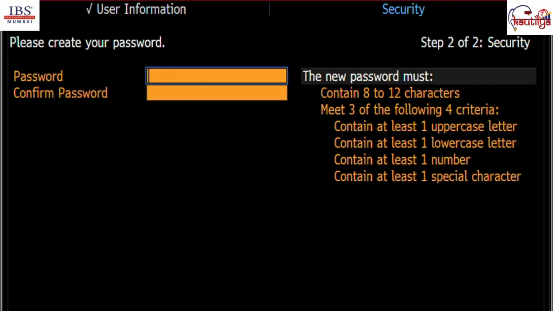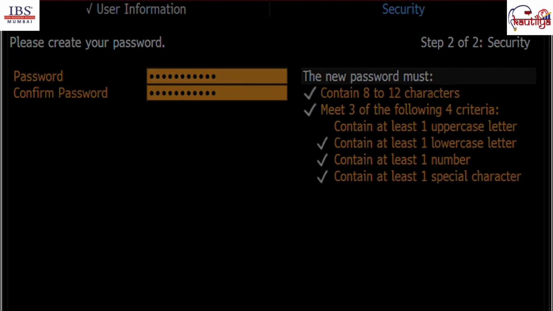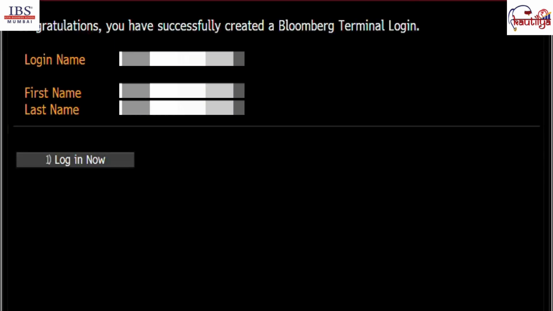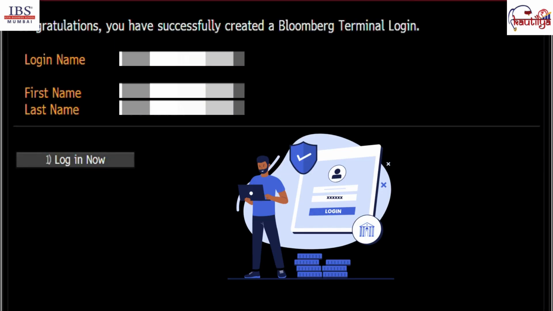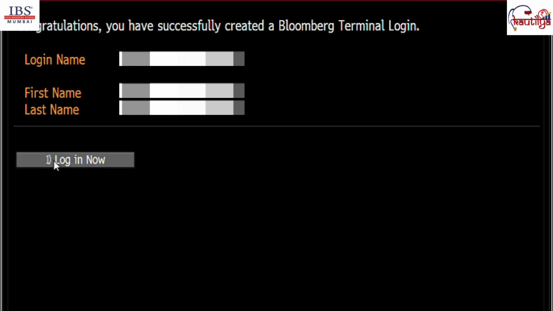The password would be required to be set by certain conditions, such as it should require one uppercase letter, one lowercase, one number, and one special character. The password needs to be 8 to 12 characters long. So, once these criteria are met, we will be successfully receiving our login details. And once those details are received, it is suggested that you store them somewhere.